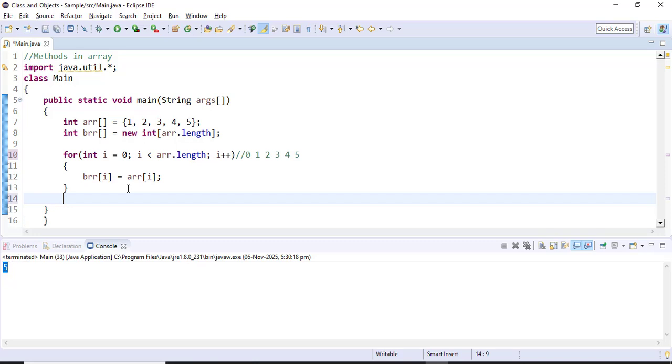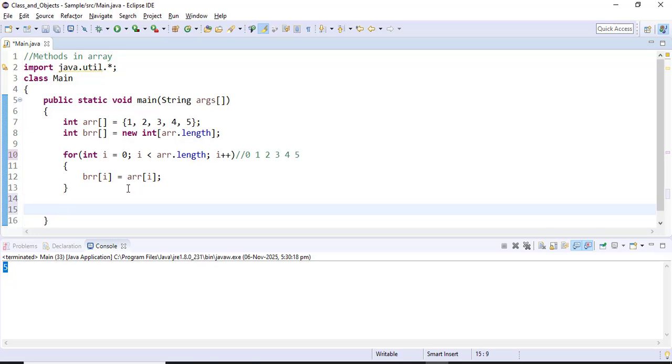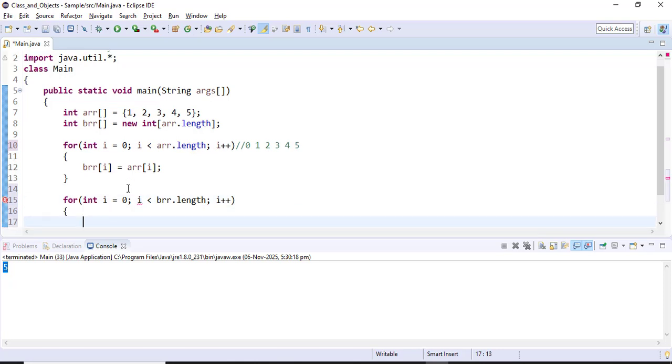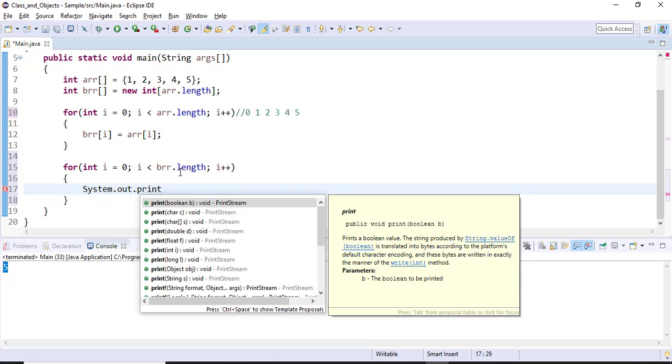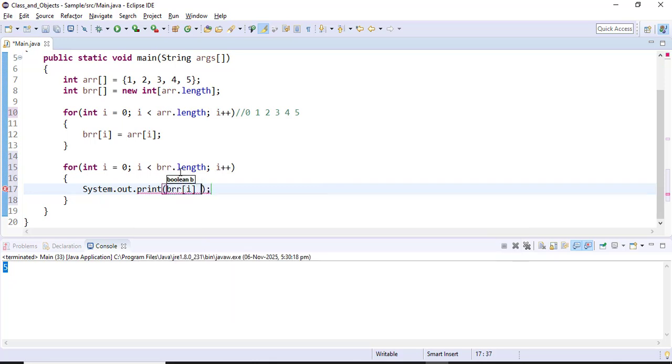Now let me try to print the value. Whenever we are trying to print the value of an array, we can print in two ways. One is by using the for loop. So for int I is equal to 0, I less than brr.length, I plus plus, System.out.print brr of I with a space. Here I'll start the iteration from 0 till the end of the array. I'll print one element each time; the loop will be iterated one by one.